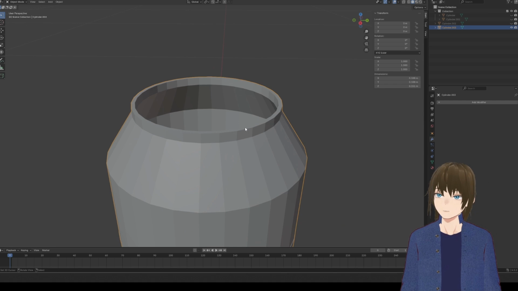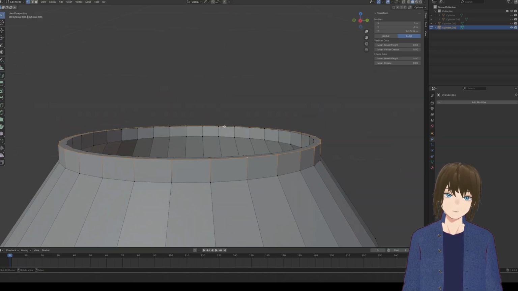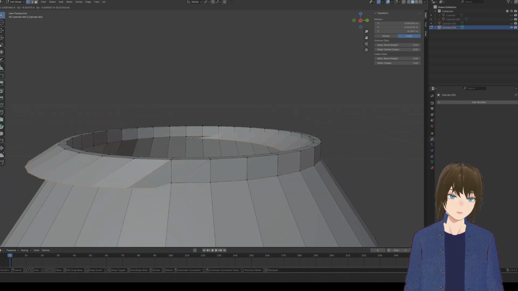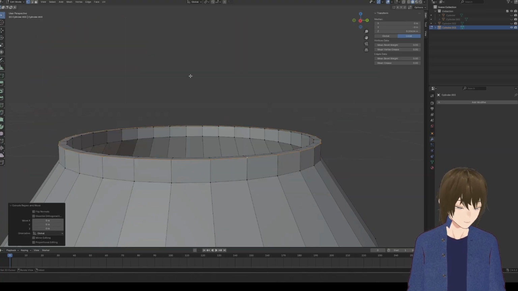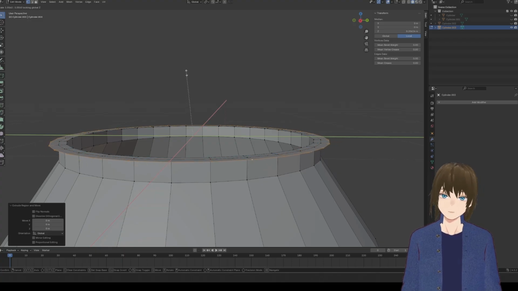We're going to make the lid, that little flappy lid. So we're going to select this. Yes, we're going to select that. We're going to hit E to extrude, cancel the movement, S, Shift Z, scale it outwards, probably about right there.